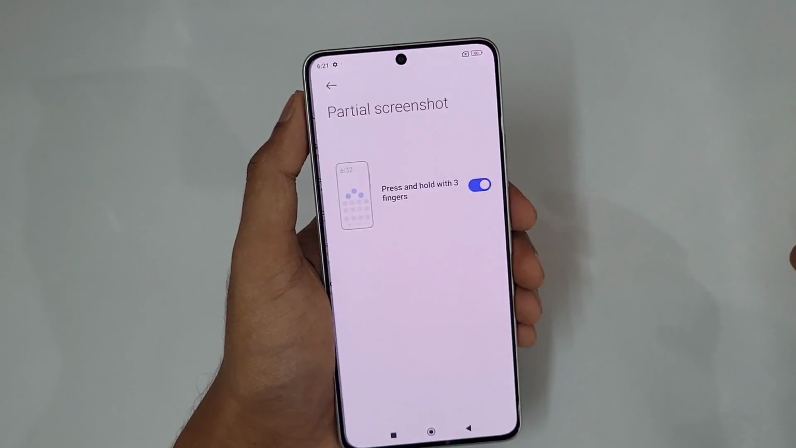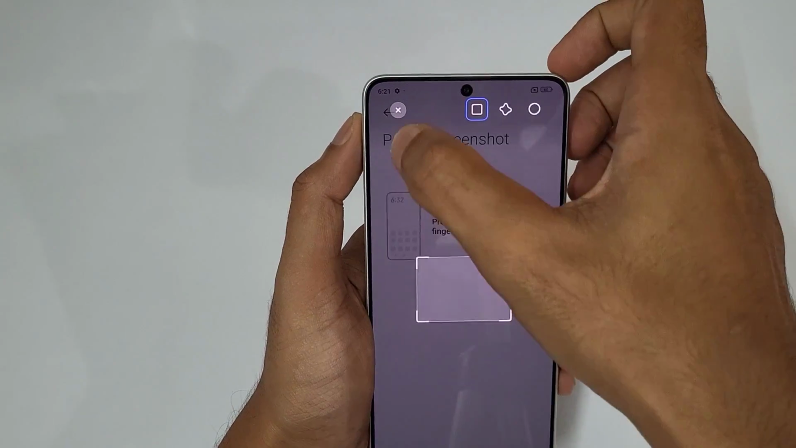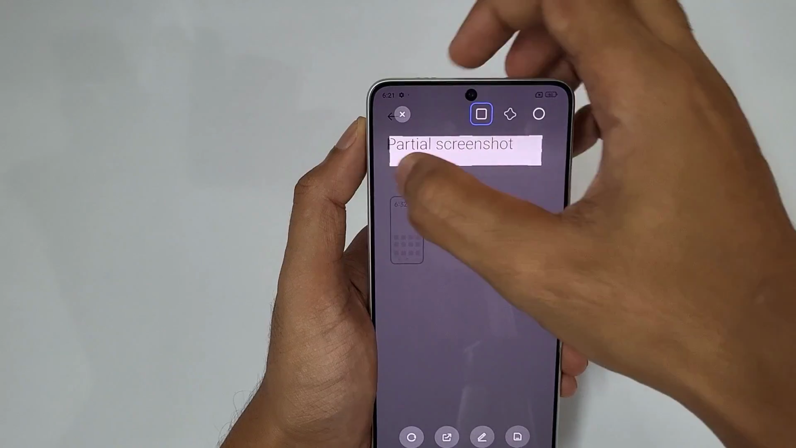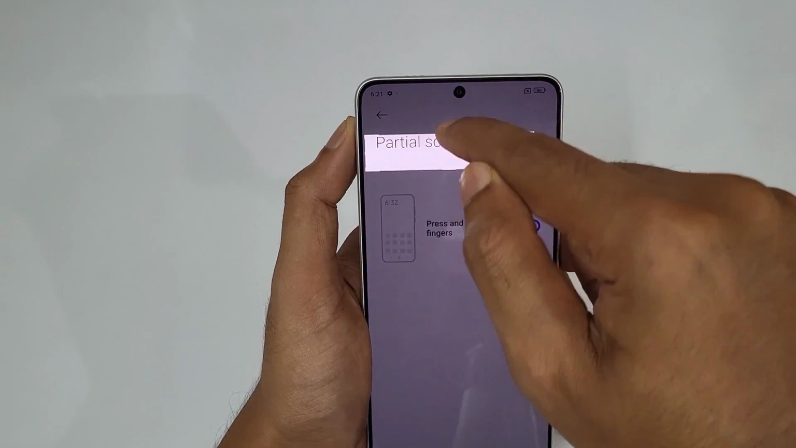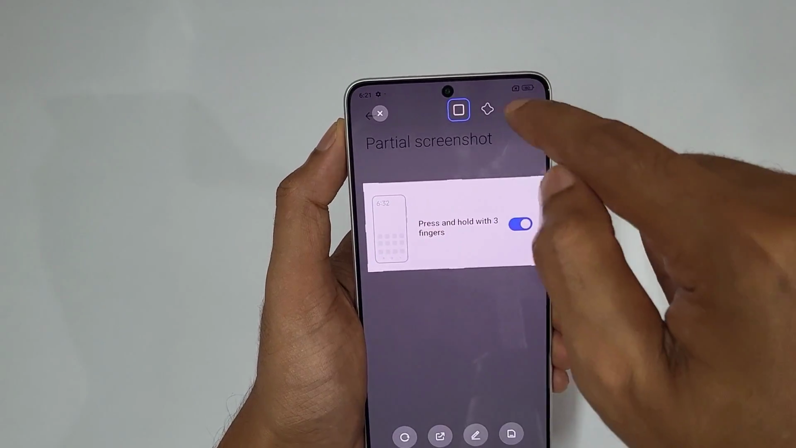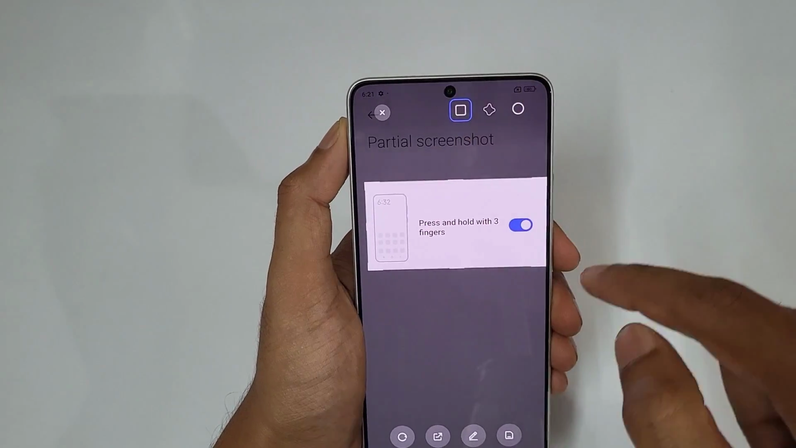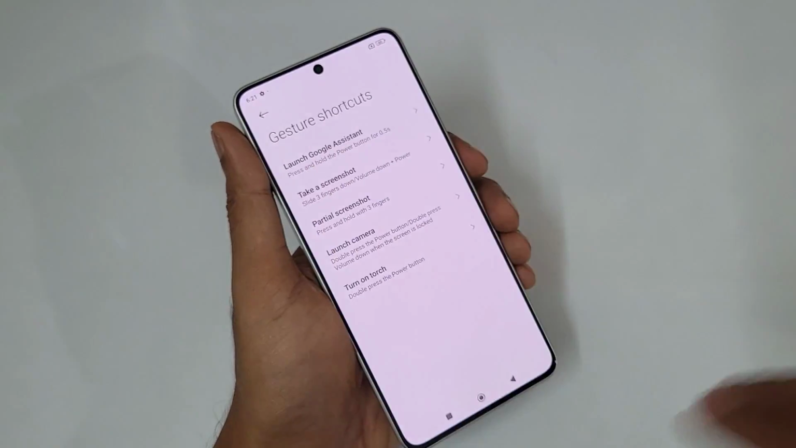And the next is the partial screenshot. Just press and hold with 3 fingers, and if you want to select this area only, because maybe this area can contain some confidential data and you need to share only this area, then you can just select like this, or select whichever area you need, and then you can select the shapes and all, and then you can just click save. So that's really cool.